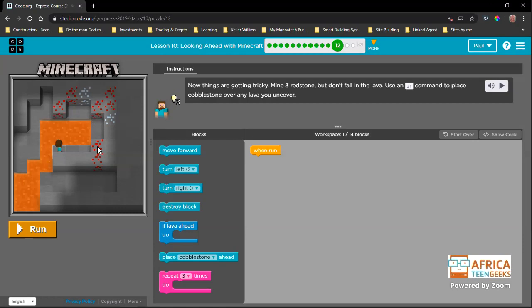But we don't know if there's lava under this block or not. So if we tell our code to move forward and then destroy the block and move forward again, if there should be lava, he's going to fall into that lava and we will lose the challenge. So what we want to do is use something that's going to tell him: check first and do something if there is lava.